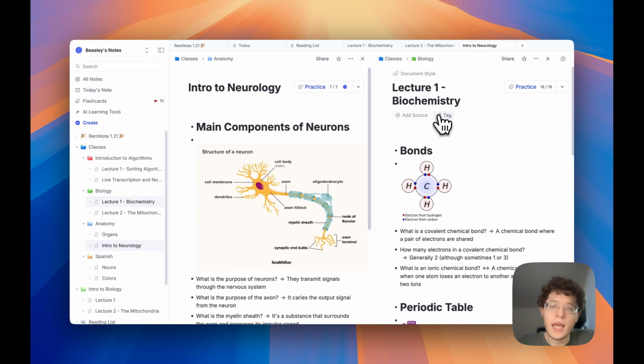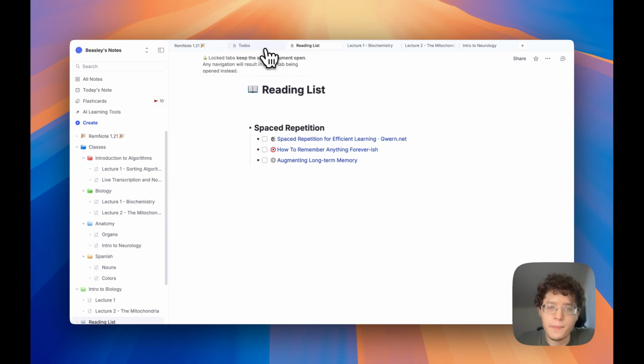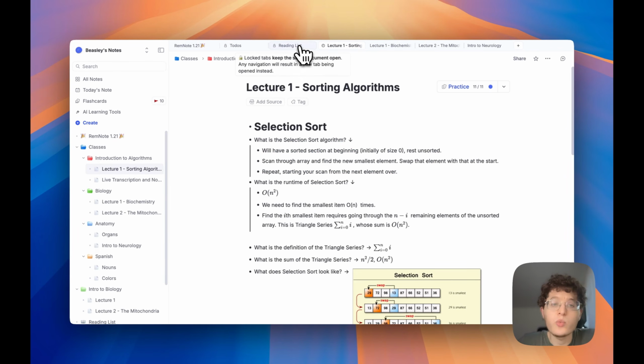If there's some pane arrangement or document that you want to frequently return to, you can lock it to your tab bar at the top. For example, I have this to-dos document as well as this reading document locked at the top here. If I'm on this tab and then I try to click on a different document on my sidebar or search or elsewhere, then the locked tab will stay on my tab bar and the document I clicked will open up in a new tab instead.